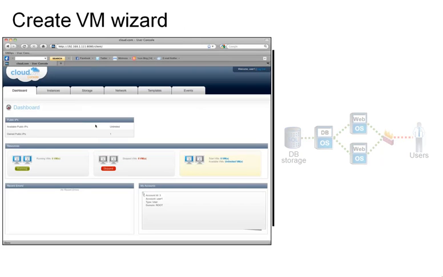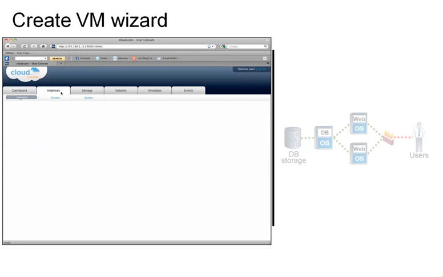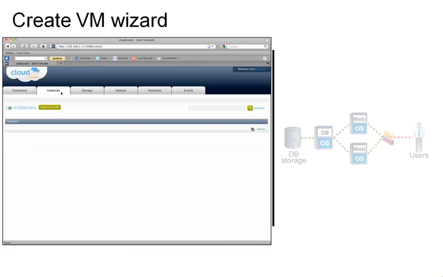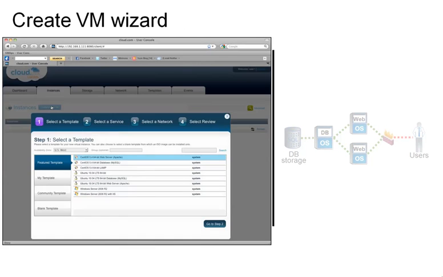Here we see the Cloud.com interface. Let's click on the Instances tab, and we see that we have no VMs running. To get started, we'll click the Create a New VM button. We'll start with the database server, so we pick CentOS 5.4 64-bit database from the template list. To identify this deployment, we'll enter the group name Koala Project, then move on to the next step.